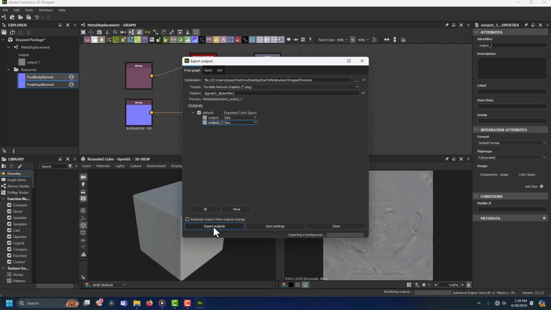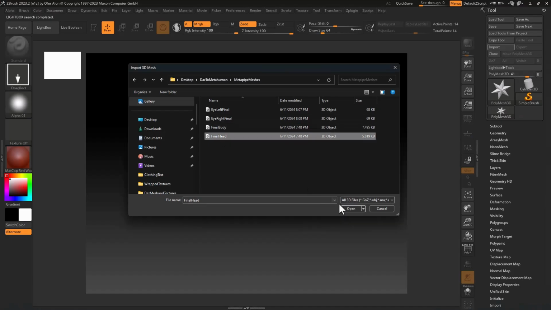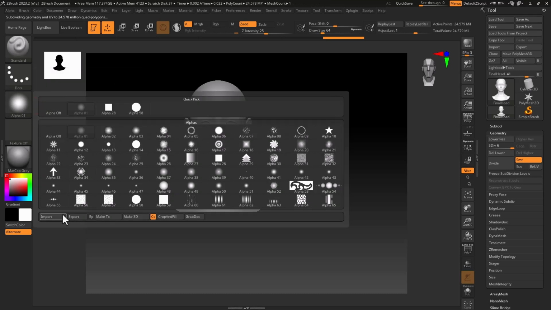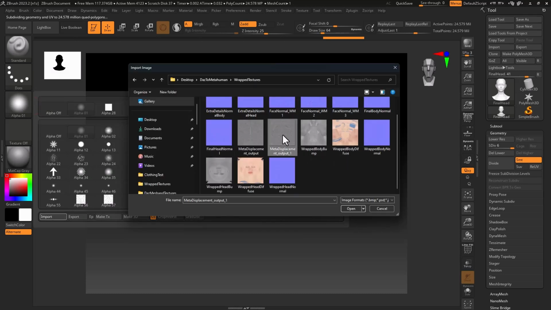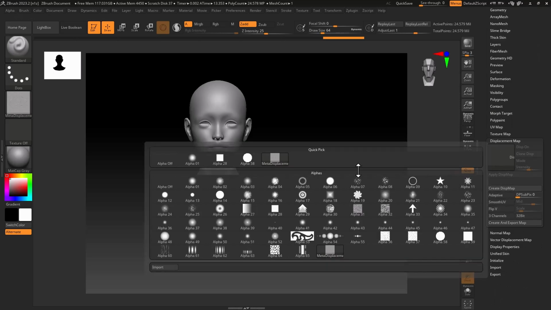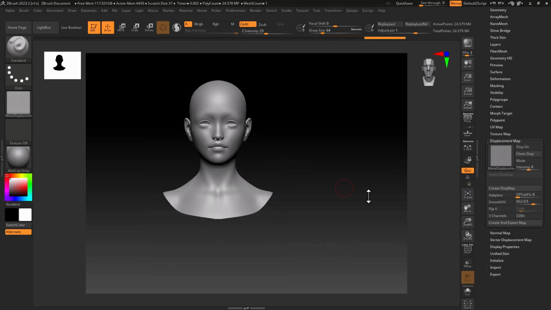Finally, back in ZBrush, let's import the final head mesh again. Subdivide it up to subdivision level 6, head over to your alphas, and import your head displacement. Make sure to flip the V. Go ahead and load the map in the Displacement map menu. Based on our relief settings in Substance, a value of 0.01 seems to work very well.